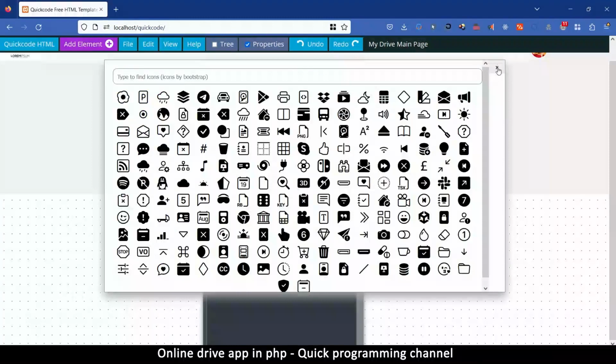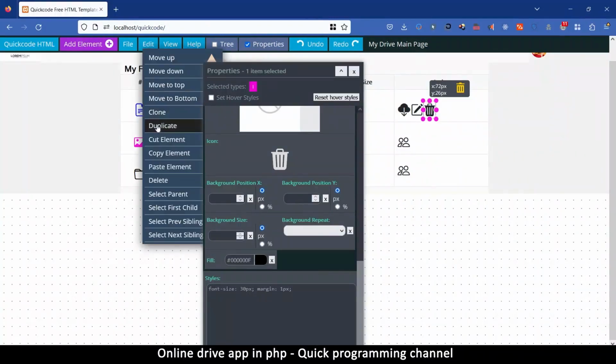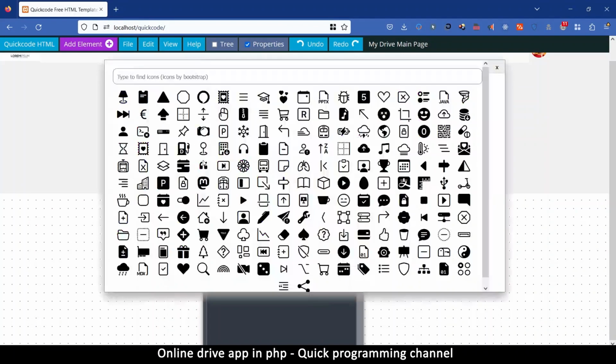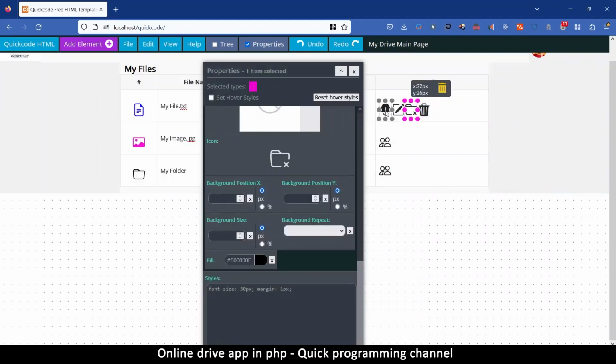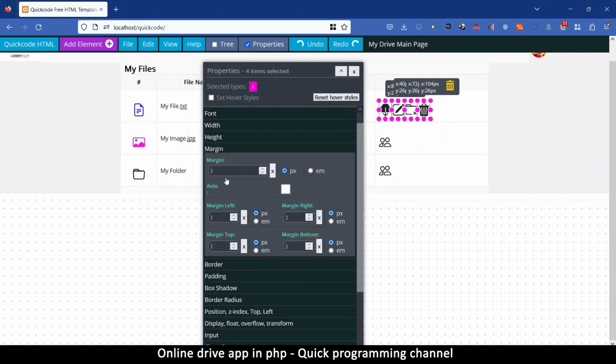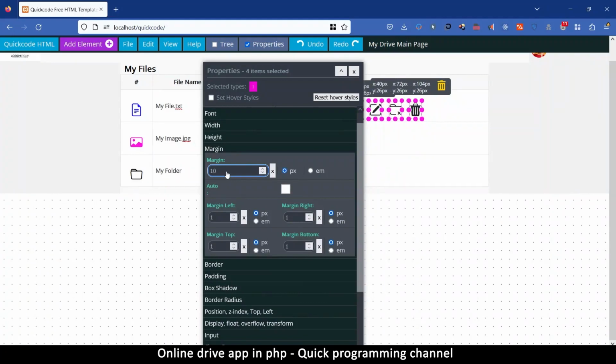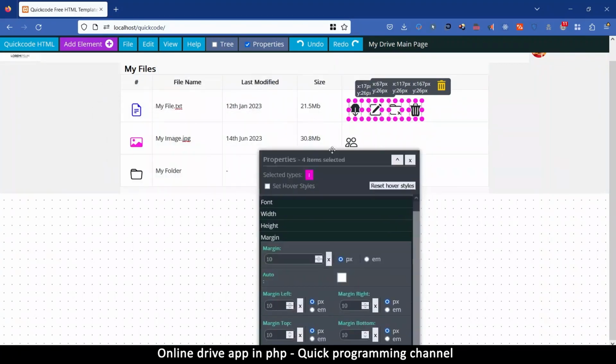So I'm gonna click, let me edit, duplicate, select this one, and let's do move. I actually want to move it to a folder, so probably one of the best icons would be this one, or this one, I'm not sure. Anyway, choose whatever icons suit your requirements. I'm going to select all of these using the shift key and go to margin. Oh, so it was 1 instead of 10, so I'm going to put 10 pixels on each one of those.